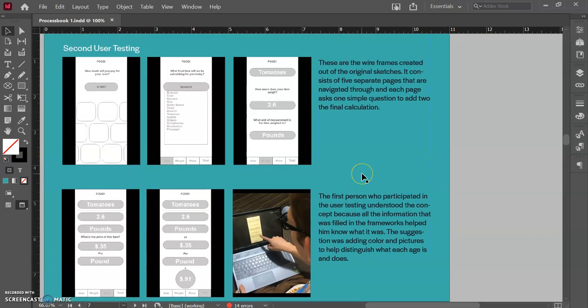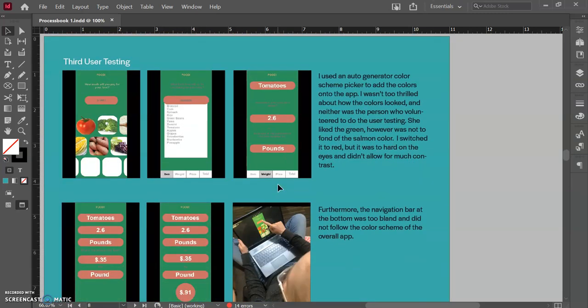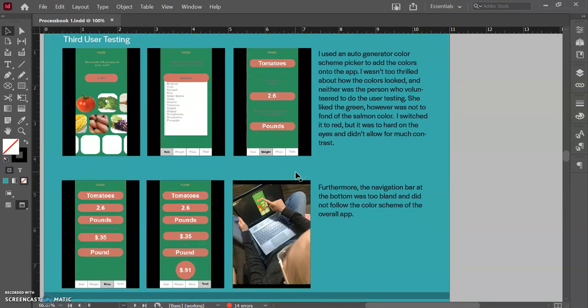Initial user testing worked pretty well. It helped more adding color to it, but I didn't really think about color at first. I really didn't know what to do. In regards to color, I wanted to keep it similar to a vegetable and fruit color scheme. But once I did that, it started coming together a little more.